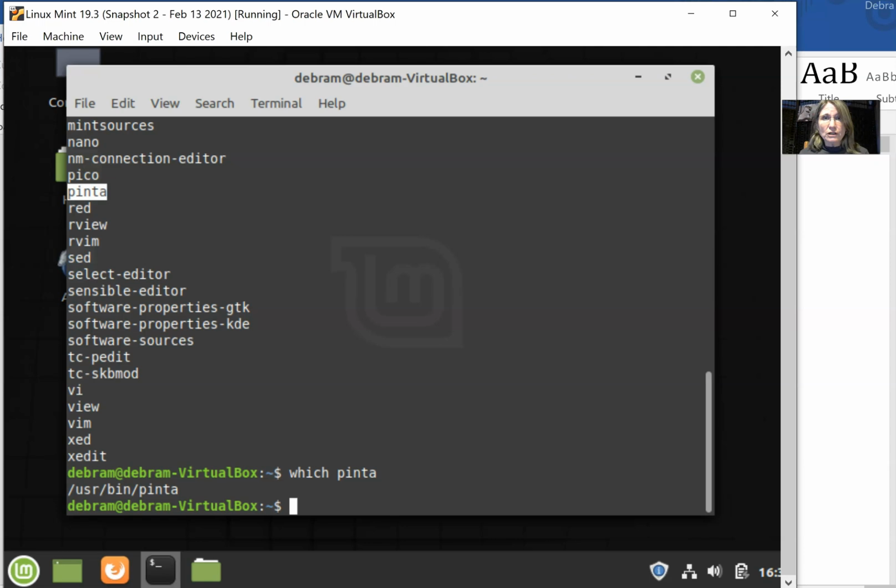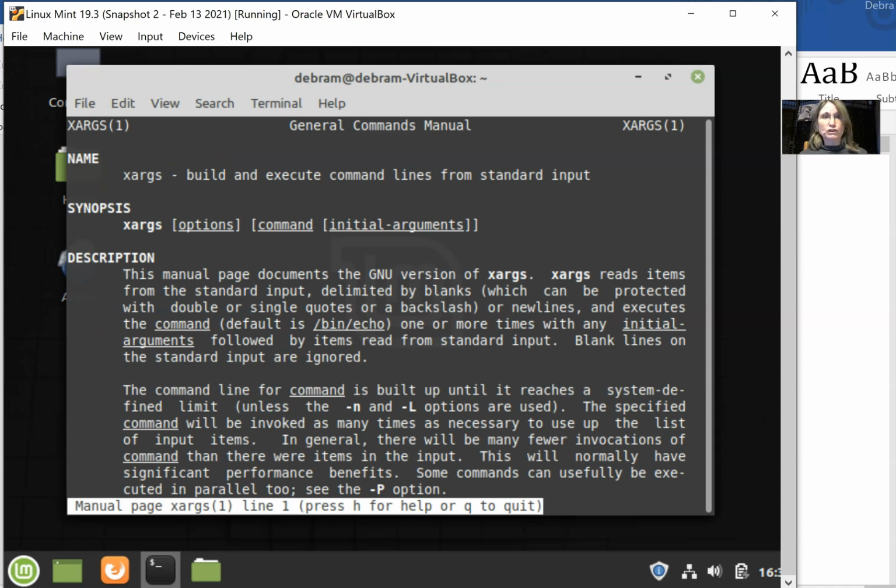So let us look in the man page for something called xargs. And this is new, but it's a very interesting command. It builds and executes command lines from standard input. It reads items from standard input, meaning either typed in at the keyboard or coming through the pipeline, and executes the command. So xargs the command one or more times with the list of arguments coming into it.